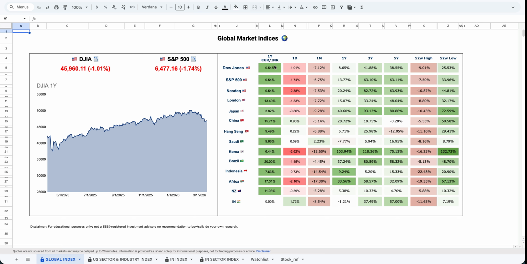Then the 1 day return indicates the Dow Jones Industrial Average 1 day return, and then 1 month return, 1 year, 3 years, 5 years, and then the change from 50-week high, and then change from 50-week low. So these are all the columns.